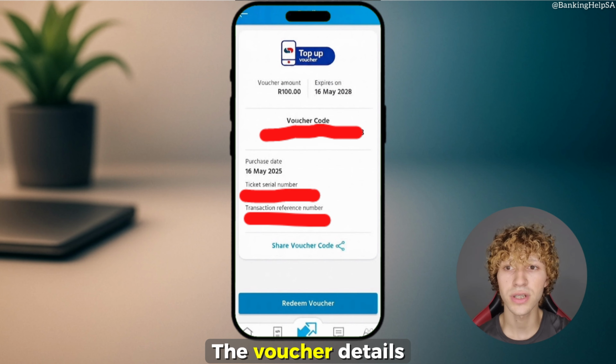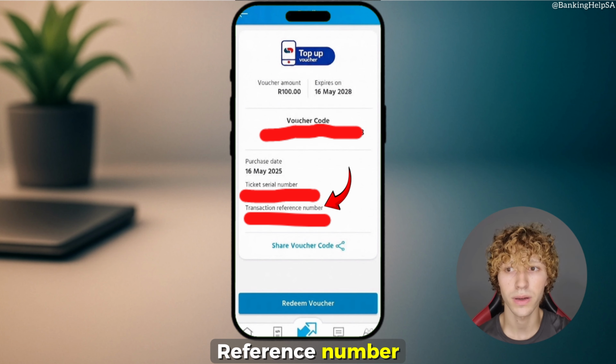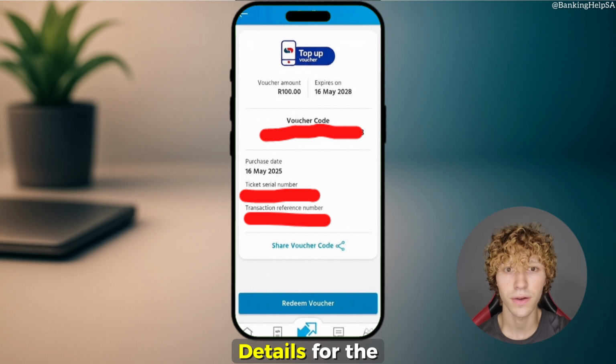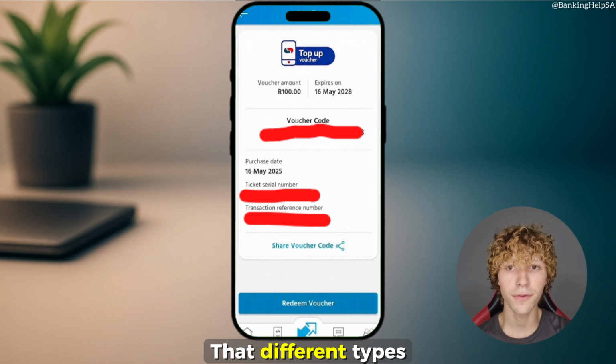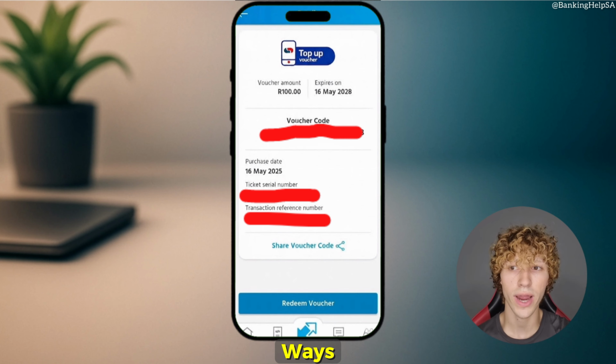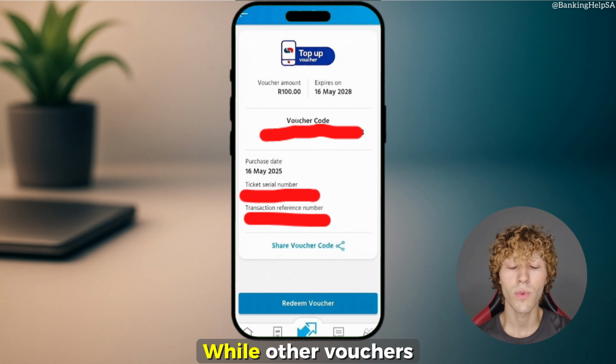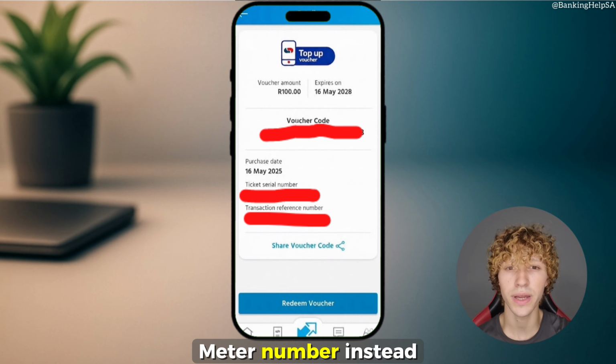Now you'll see the voucher details along with the reference number. To redeem the money, you'll need the reference number and the required details for the specific voucher. At this point, it is important to know that different types of vouchers are redeemed in different ways. For example, Cash Send vouchers use a reference number and a 4-digit secret code, while other vouchers, like electricity, may require a PIN or a meter number instead.